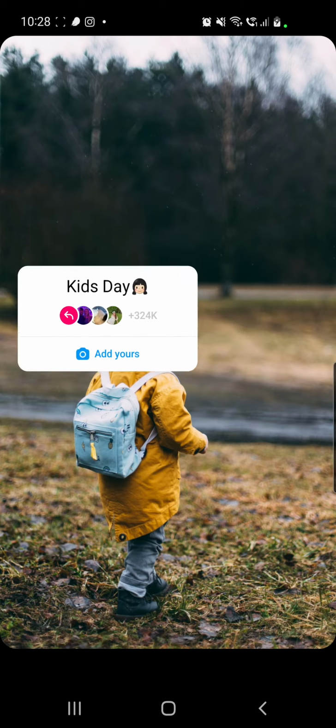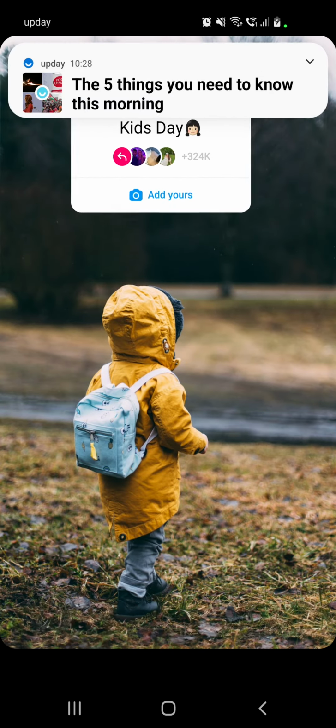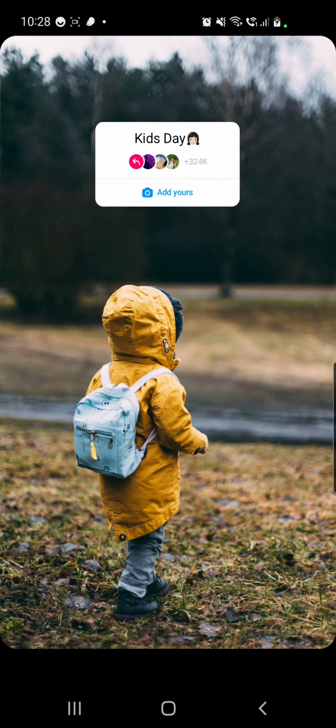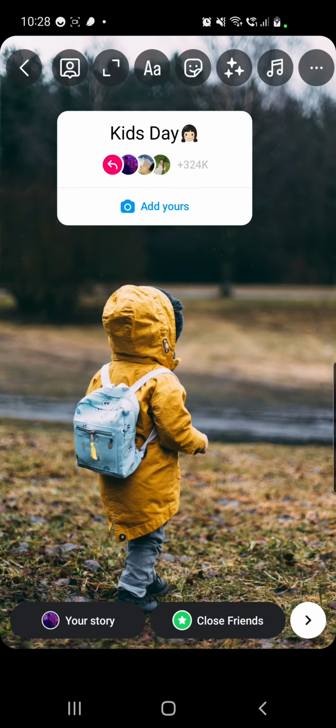Now you can place your sticker where you want. You can make it bigger or smaller by zooming in or zooming out. And then you can share this story with your friends by clicking in the left bottom corner.